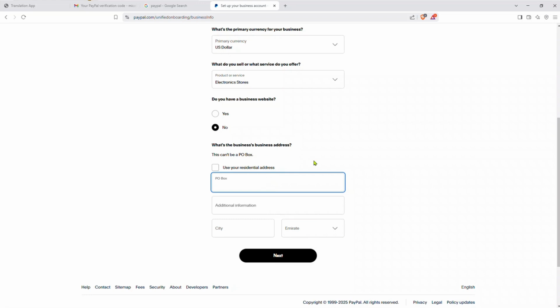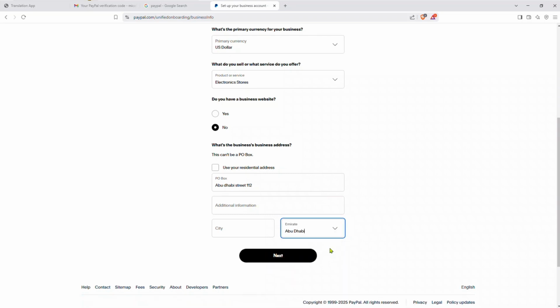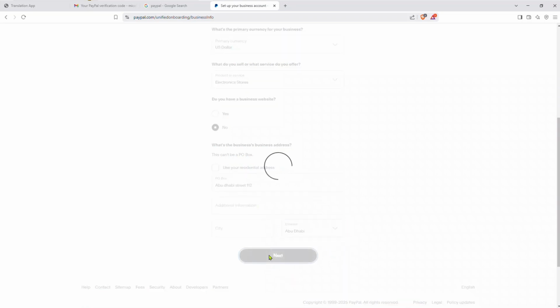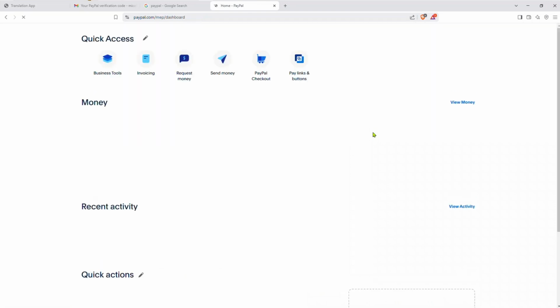Okay. They are asking for your business address, so just add anything there. Something like that, and then let's proceed. So I'm all set. This is the PayPal account. I just need to tap on here to get to the account.